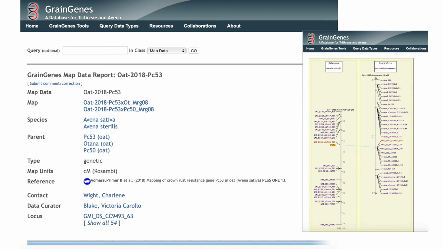We will discuss more of the curation process in the next example, but here is the outcome. A map data record holds the metadata for a map set and links to the germplasm records for the parents, the reference, some kudos, and a list of loci. Clicking on a map name will render a map in CMAP. The example shows the PC53 by PC50 map aligned with the 2018 OAT consensus map. This is detailed in the tutorial called Using CMAP to Enrich Markers Around a Gene of Interest and is available in the GrainGenes collection at YouTube.